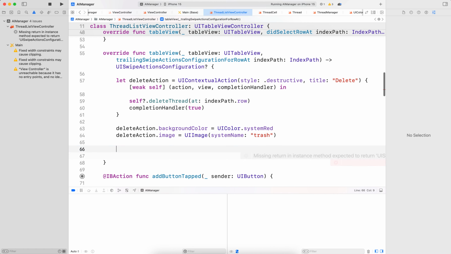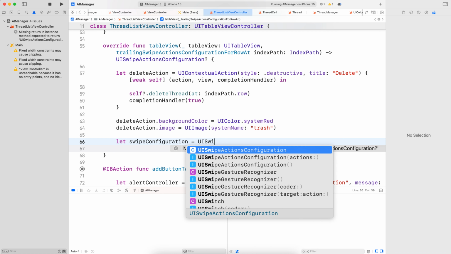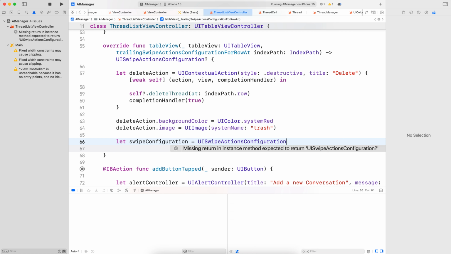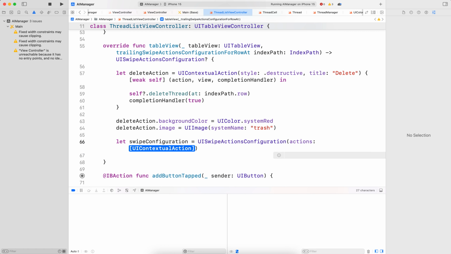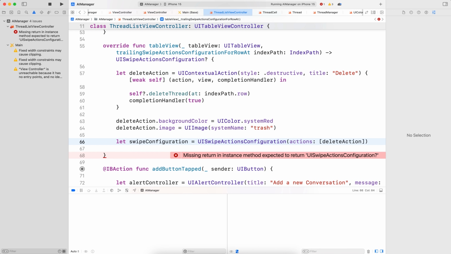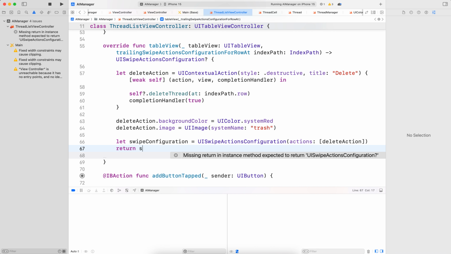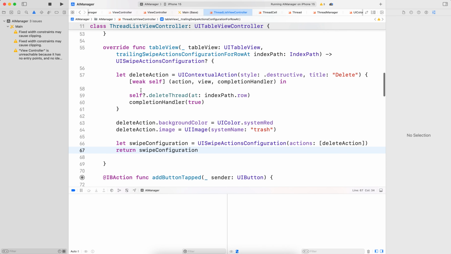All right. Now let's add the swipe configuration. Let swipe configuration is equal to UI swipe actions configuration, and the actions, we only have one action, which is the delete action. So that needs to be within an array. Delete action. There we go. And we finally return because it's missing the return statement. Return swipe configuration. All right. So at this point, we have the table view.